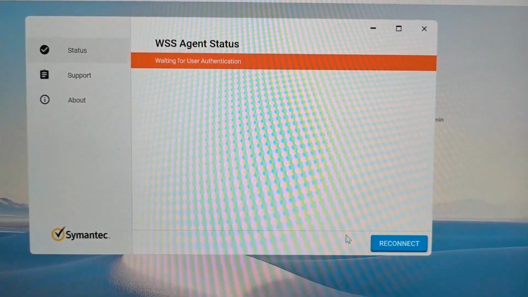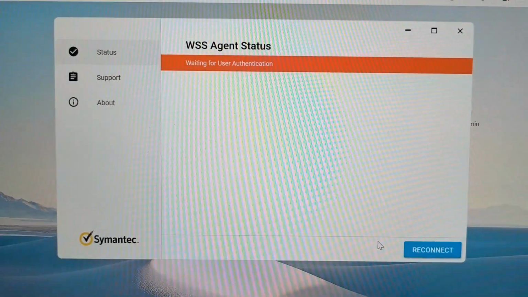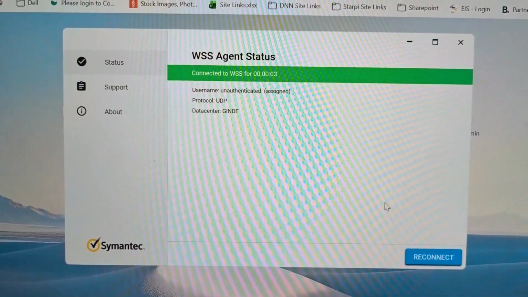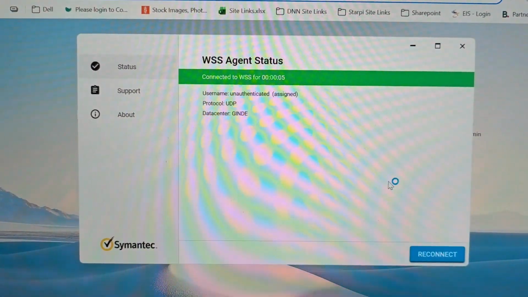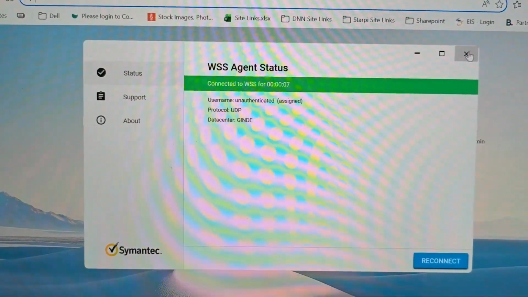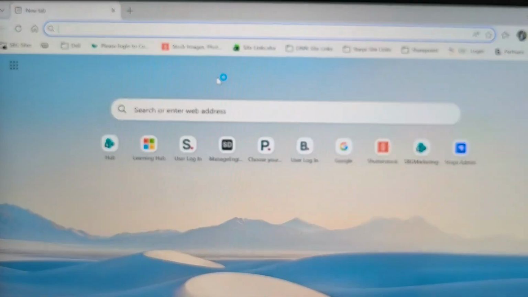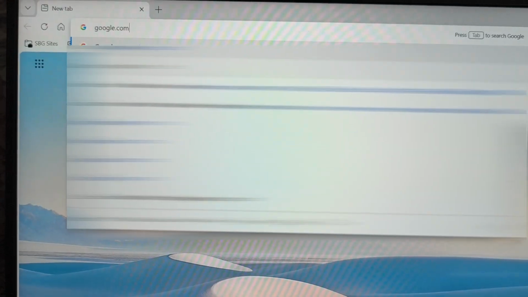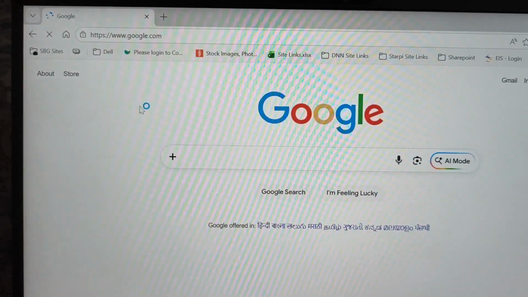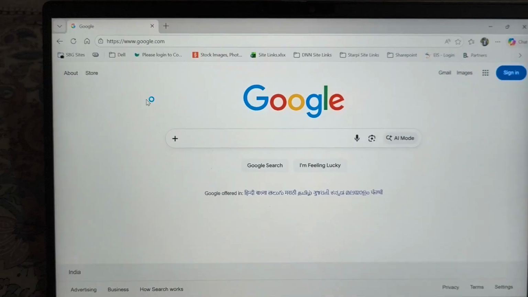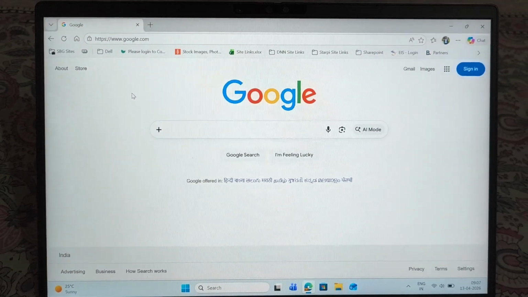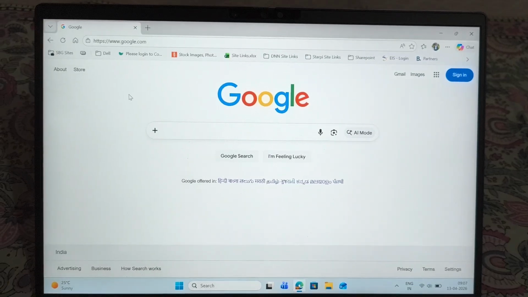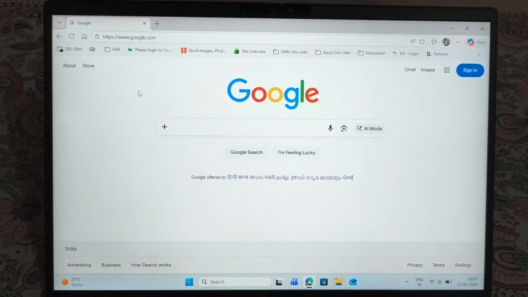Wait for a few seconds. And you can see that the company VPN is now connected. Close this window. And now you can do the browsing. You can see that the page is loading. So this is how you can fix the issue of internet, Wi-Fi and Microsoft Teams not working on company laptop.